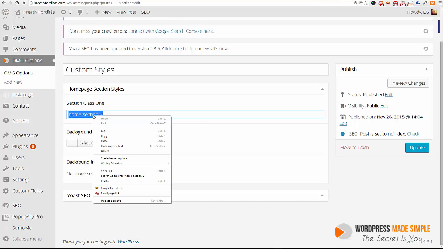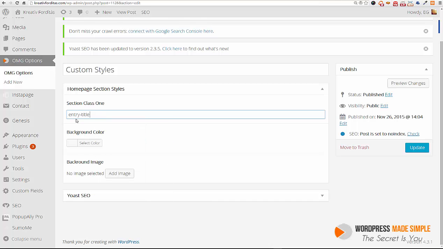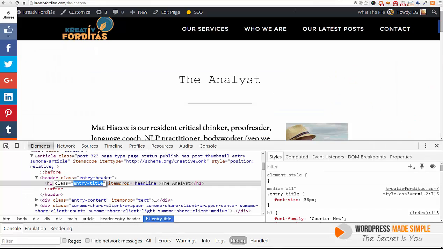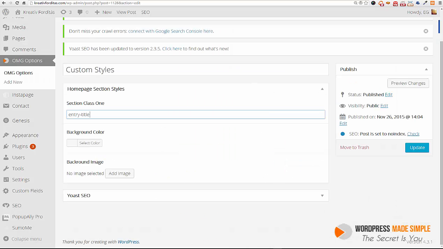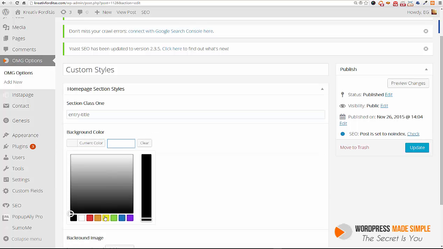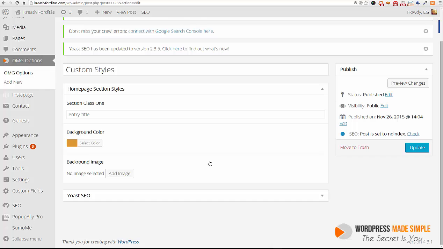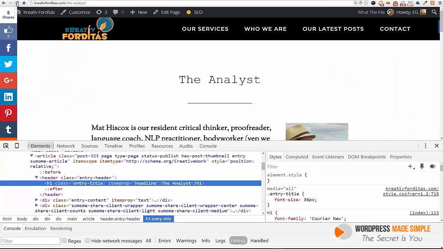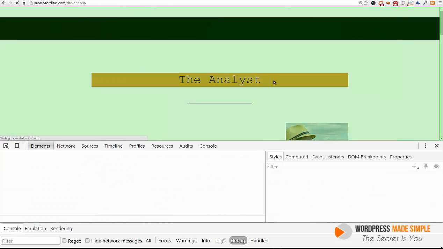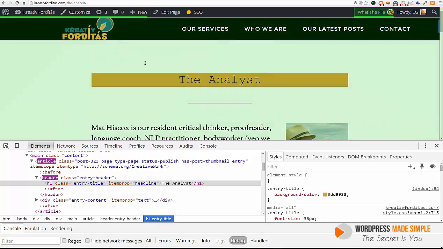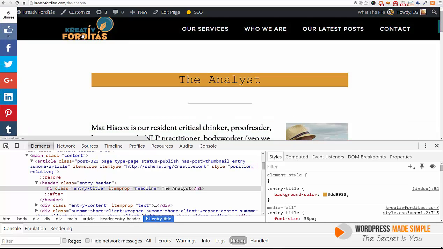And we would just change this home section 2 out to the entry title, because that's the class that's applied to this H1 tag. So let's go ahead and apply that title, and then let's just apply a background color to see if it works. Okay, I haven't tested it yet, but it should work because all we're doing is applying that class to that section. So we'll click update, and then let's check it out and see what we have. We should have a colored background for this right here. So bang, perfect.